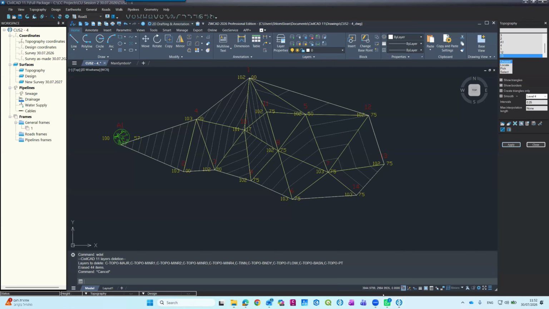What was the question? Collected data from survey devices, both topography and design points, will be collected together. And can CivilCAD differentiate between topography points and design points? Okay. Very interesting question. Okay.